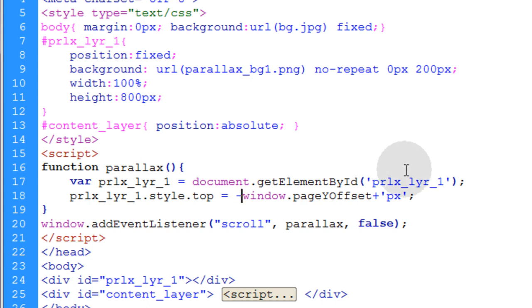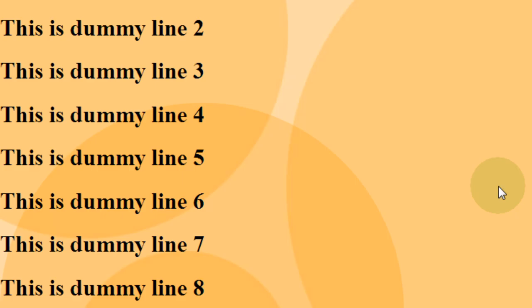Now, one last little bit of logic. We're going to put parentheses around this number, and we're going to say divided by 4 to make it scroll at a different speed, a fourth of the speed of the content. Now run that in your favorite browser, scroll the page, and now you have a parallax scrolling effect, because the layer behind is scrolling at a different speed than all of the content.